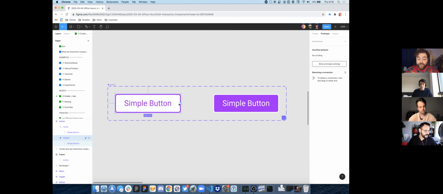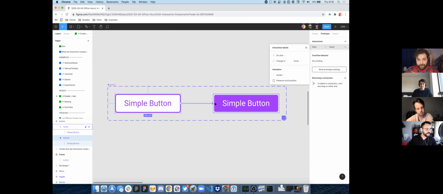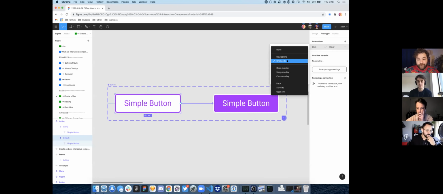So you'll see here, just like with prototyping, you're going to have the little handle, the noodles that you can pull out, and I'll connect the two together. Now, because we're using variants, it's going to understand automatically that I want to use our new behavior that's called change to. So you're going to see this new action here, this new interaction called change to, which basically means I want to move from one variant to another.